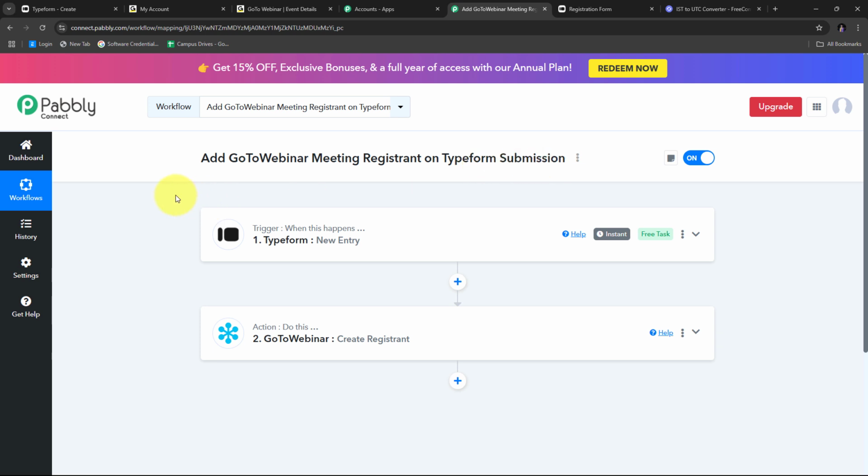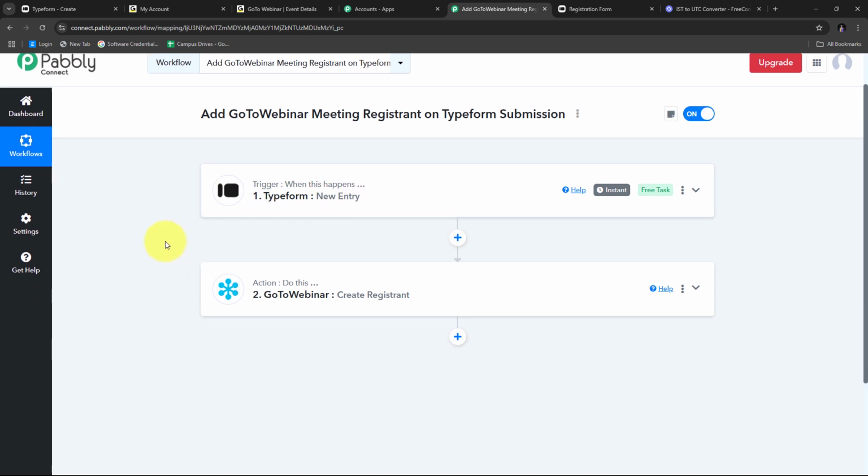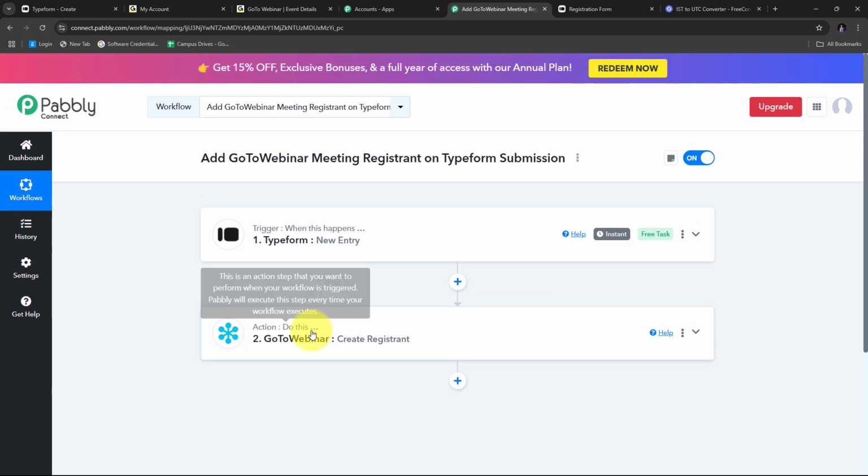So let's summarize what we did here. First I set up my trigger, and my trigger application was Typeform, and my trigger event was new entry. Then I set up my action, and my action application was GoToWebinar, and my action event was create registrant. So this is how I have successfully created this workflow, and you can also create this workflow by following all the steps that I did in my workflow.